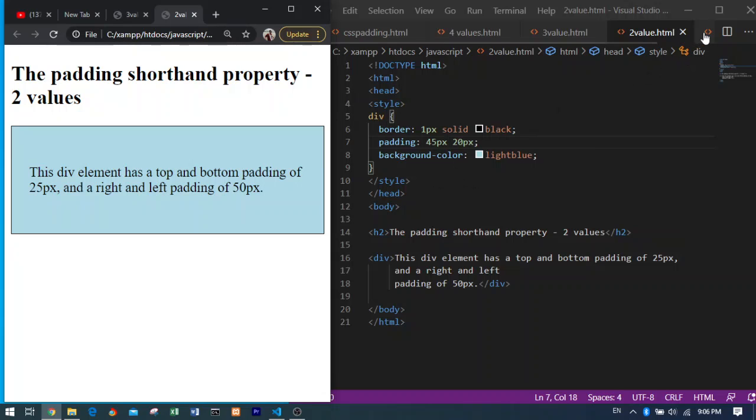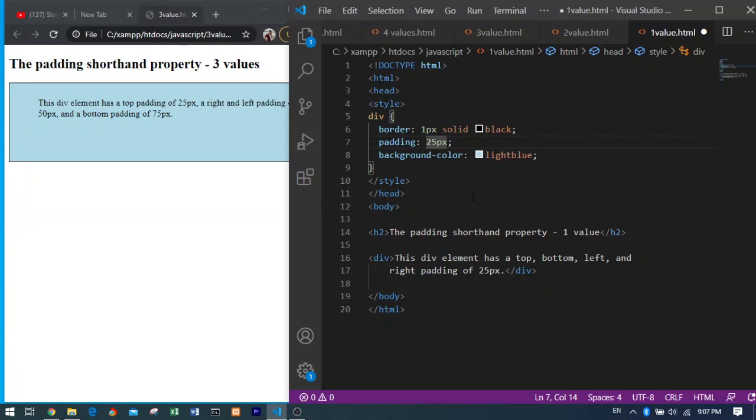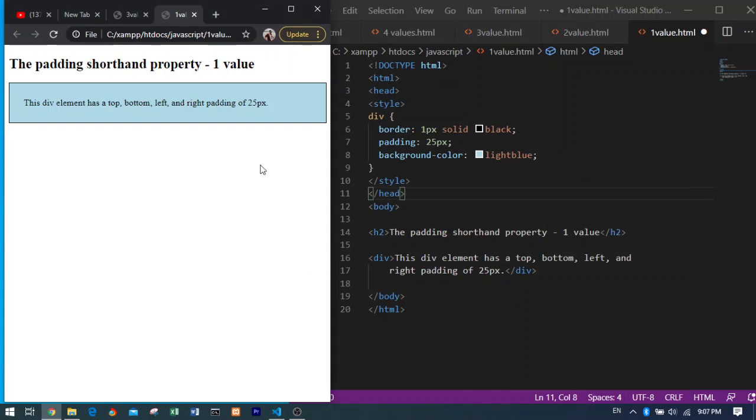Now at last we'll go with the shorthand property with one value. In the one value, the top, bottom, left and right padding will all be 25px. So let us execute in the browser. See, this is the shorthand property with one value. All the padding, top, bottom, left and right, will be 25px.